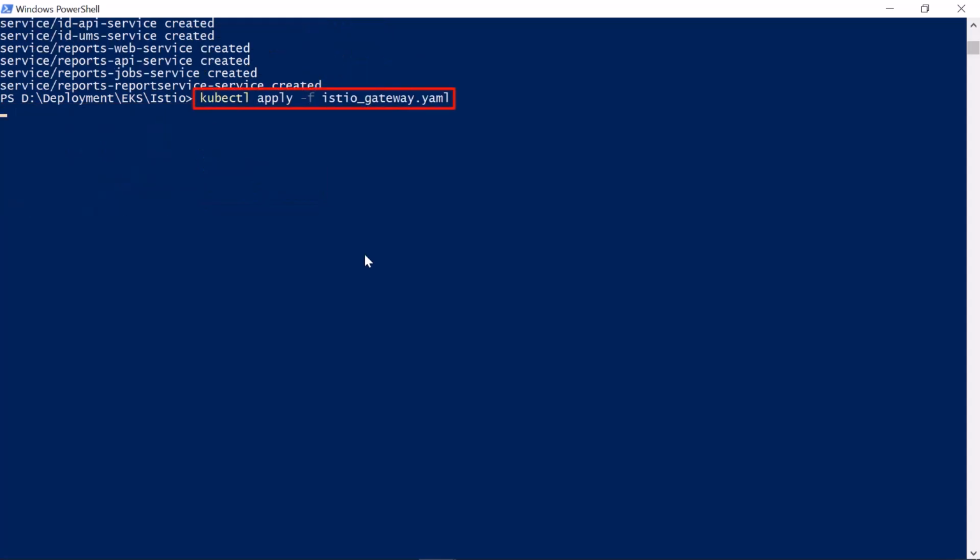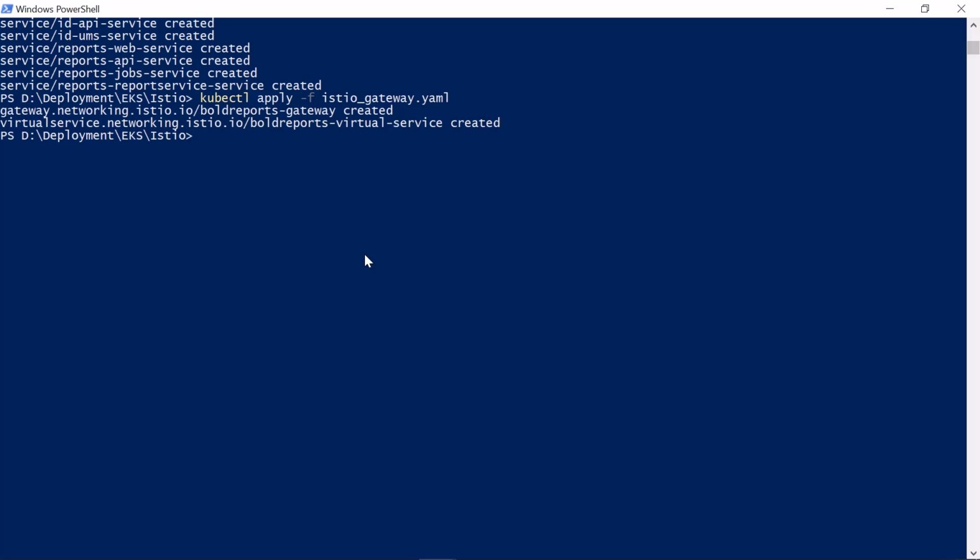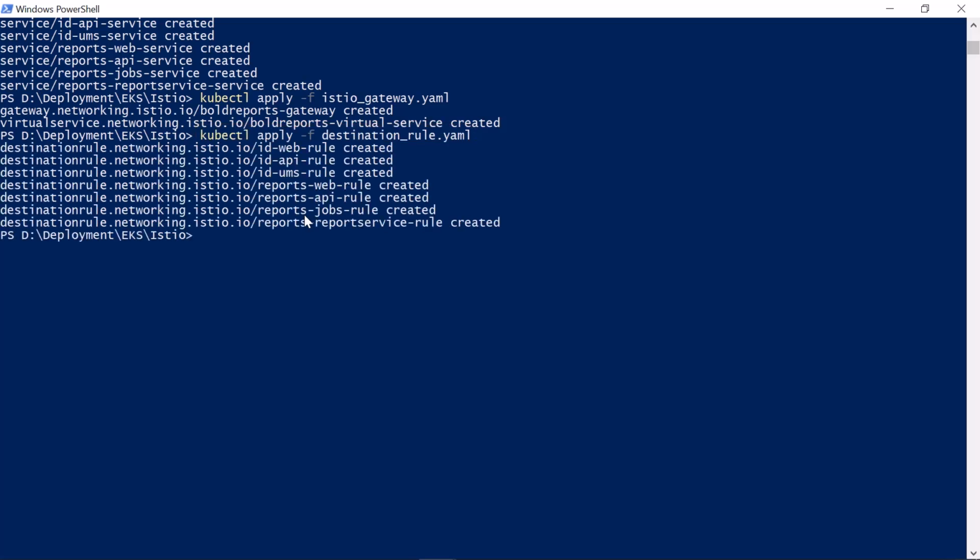Next, I apply the configuration in the Istio gateway by running this command. It routes traffic to services running in the cluster based on their URL paths and host names. Then, I run this command to apply the configuration in destination rule. It applies the traffic policies defined in the destination rule to the specified service.